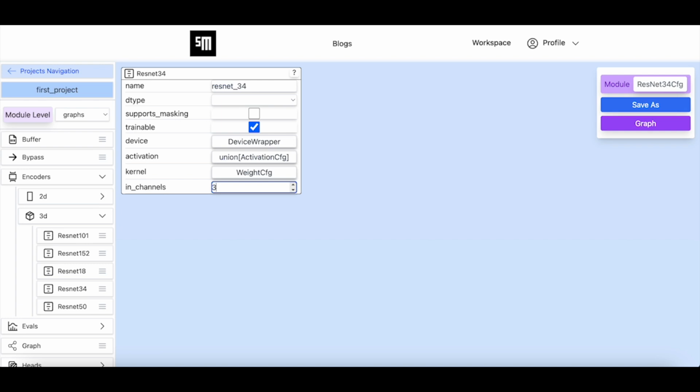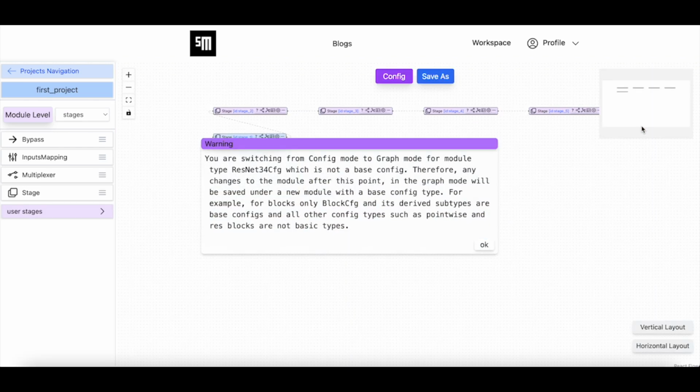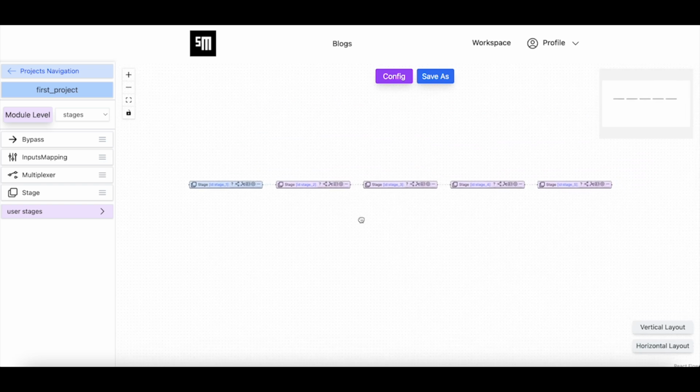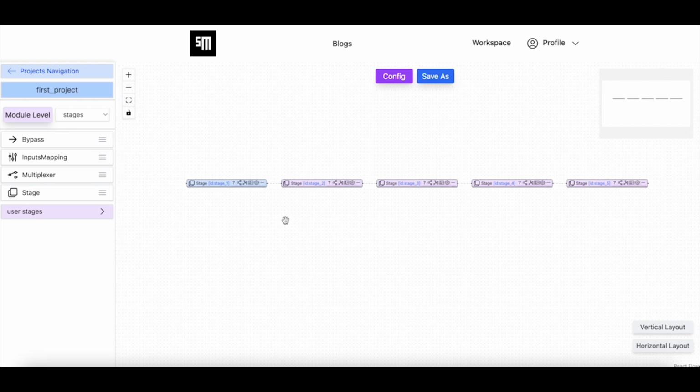Image tensors have the 3 channels of red, green, blue, so we set the input channel size to be 3. The graph corresponding to the ResNet 34 feature encoder has 5 stage nodes. If you are familiar with the architecture of the ResNet 34 feature encoder, you know that ResNet 34 actually has 5 stages, and these stage nodes here refer to those stages of the ResNet 34 architecture. Let's see what's happening inside stage 1.